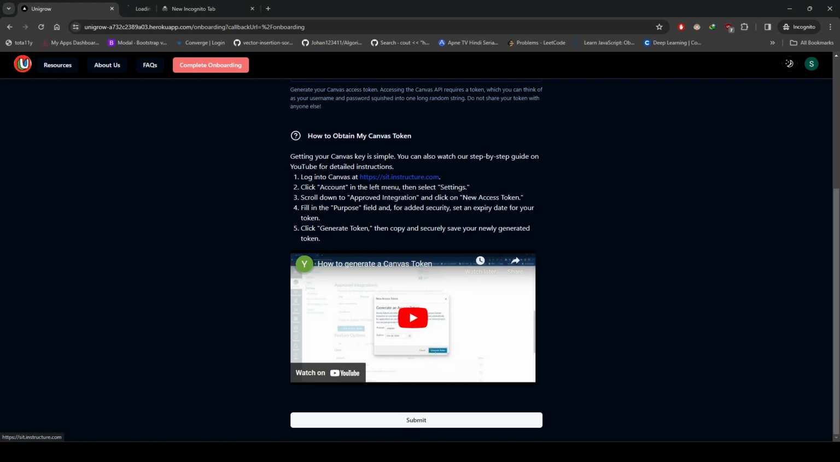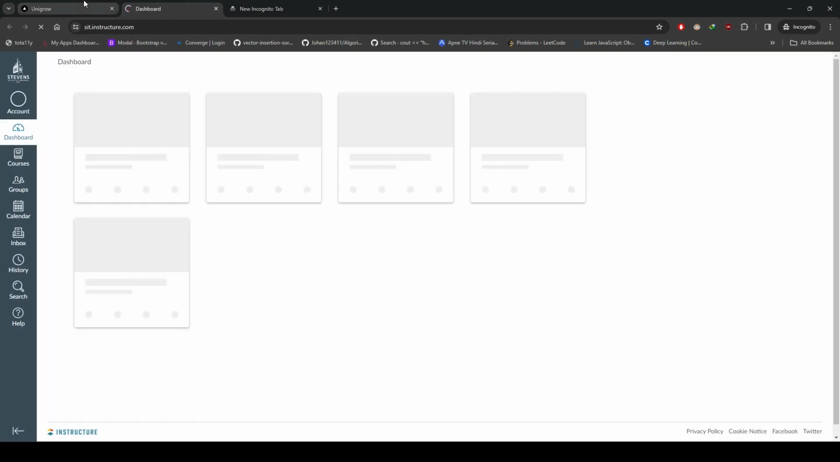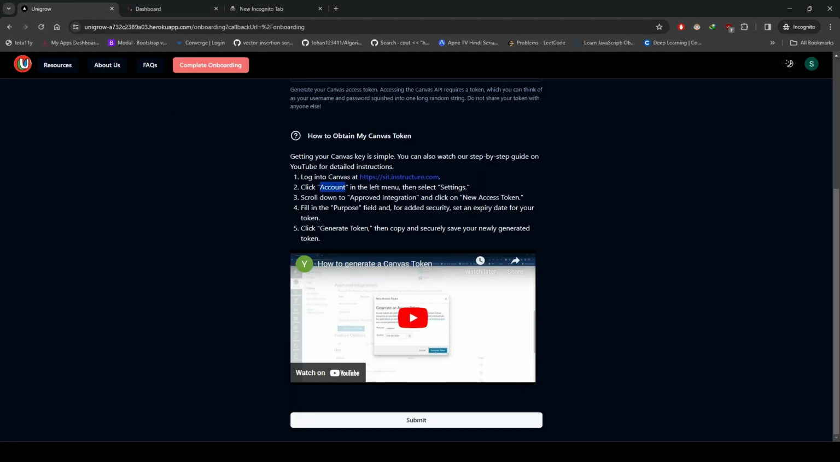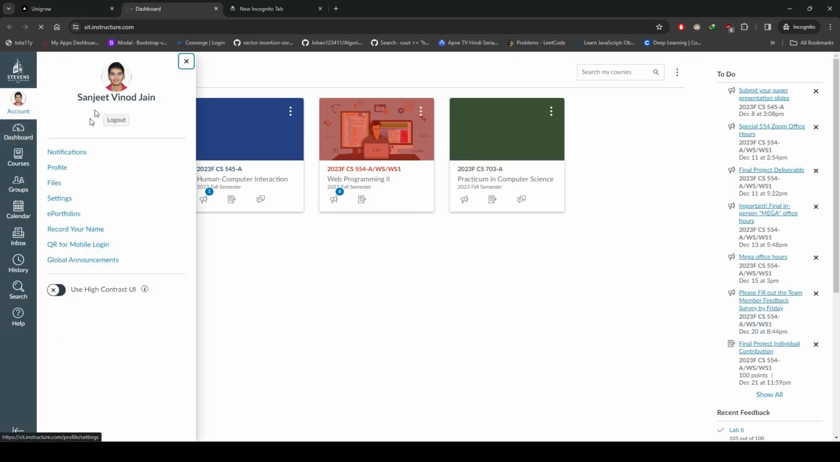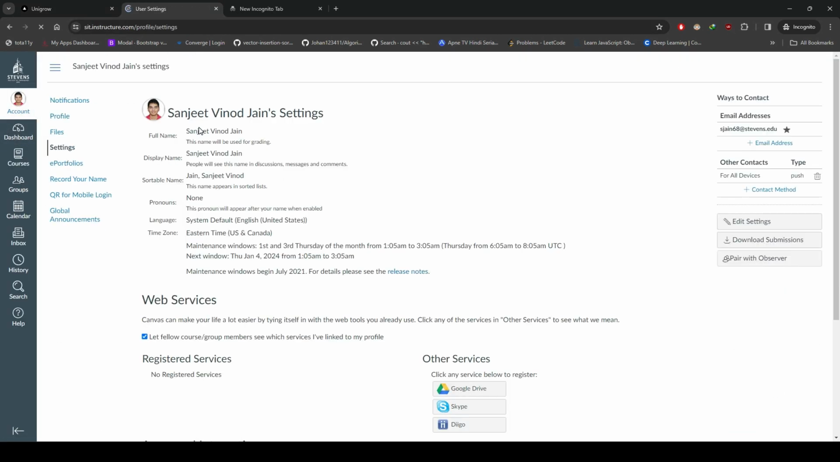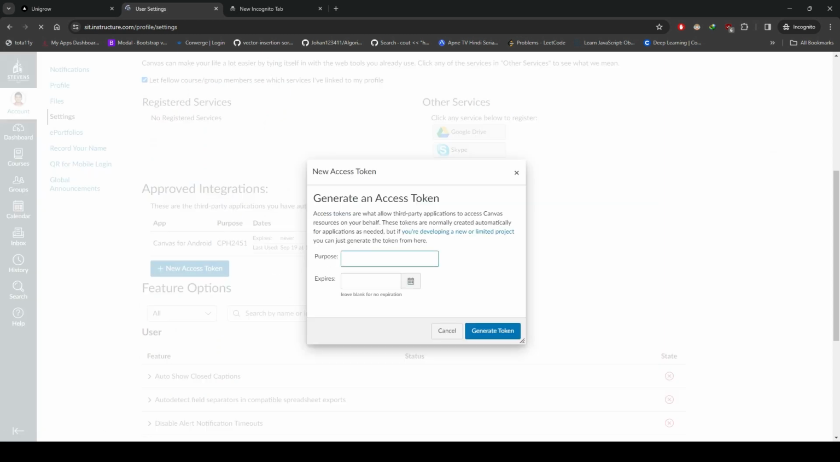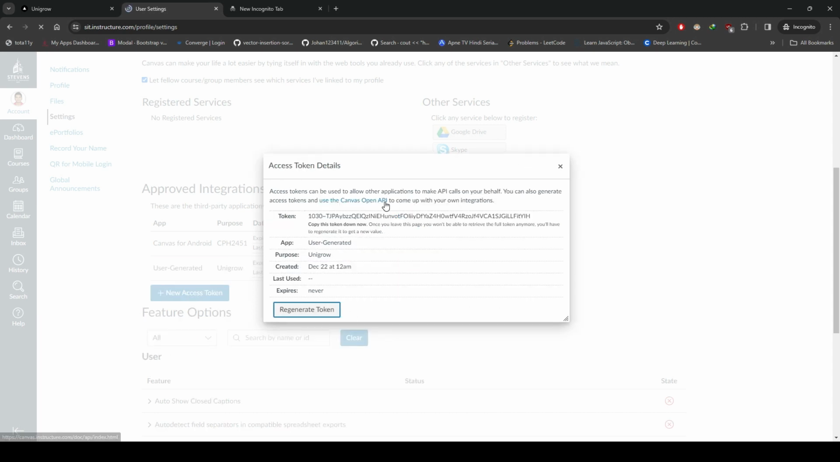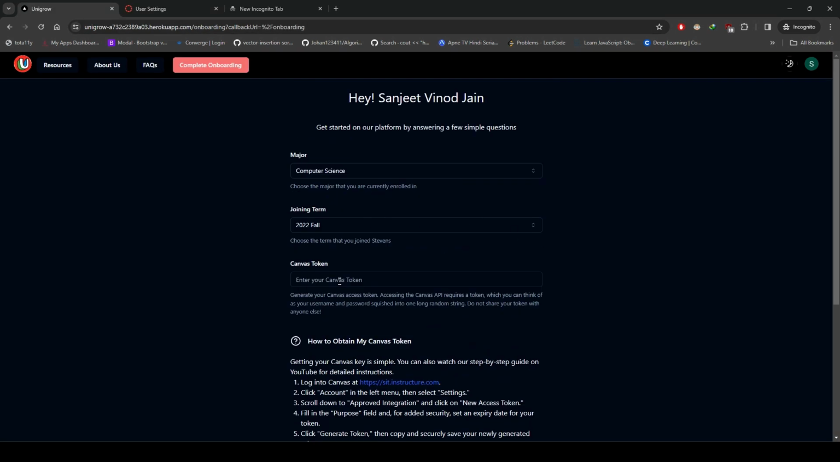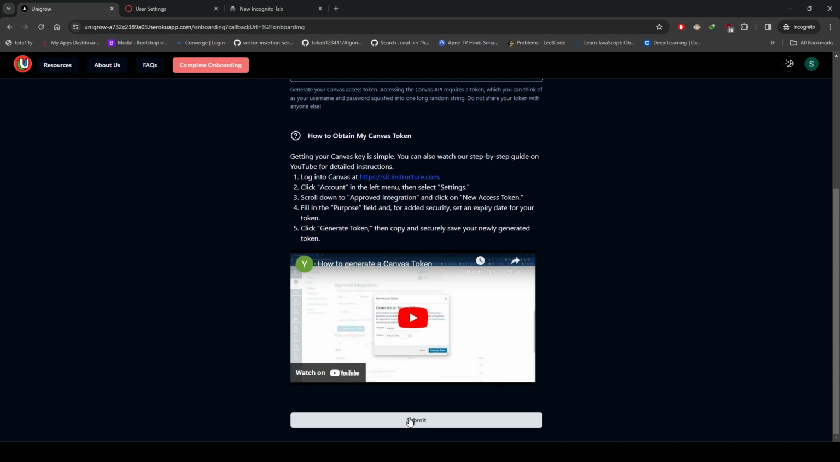So I'll log into Canvas here, which I've already done. Then I'll click on account, settings, and go to approved integrations. Account, settings, approved integrations. I'll create a new access token. I can name it whatever I want. I'll name it Unigrow here. You can set an expiry date, but I leave it empty. You'll generate a token which you can copy. Go to the form, paste, scroll down and click on submit.